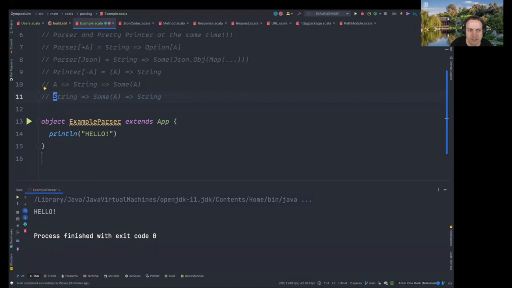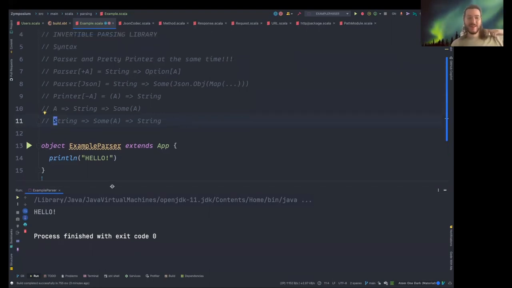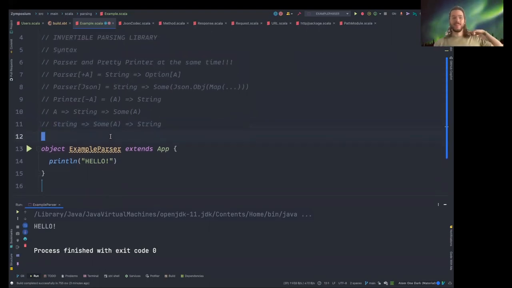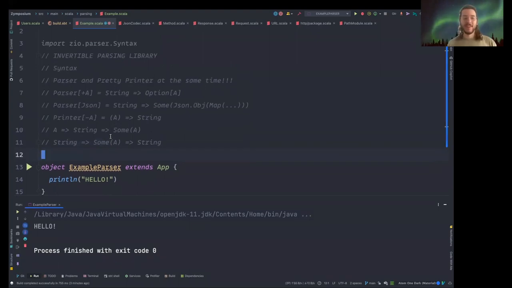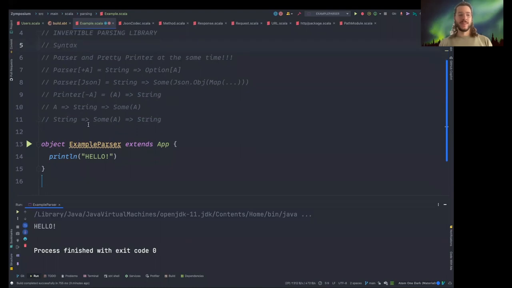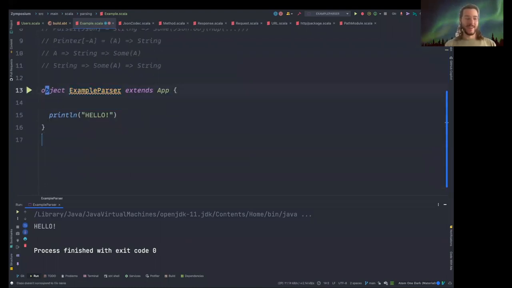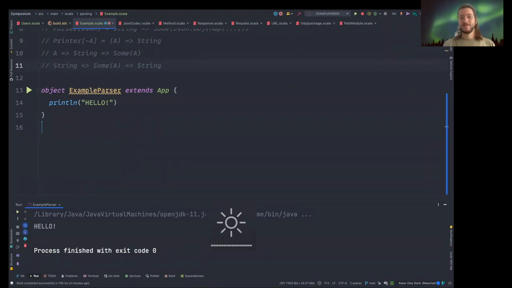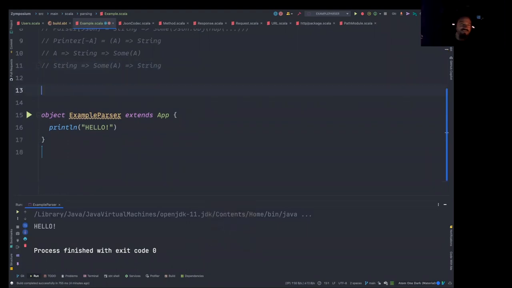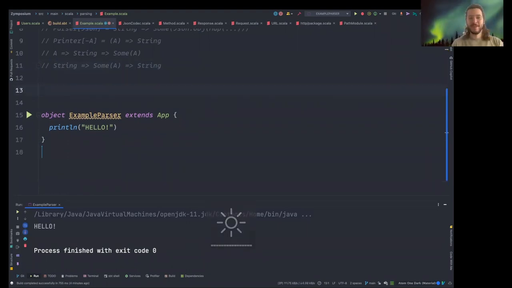Sweet. So perhaps we should make a very simple parser or syntax invertible parser to kick things off. So, does anyone, what would be a nice simple domain? I'll just pull one out of my butt, unless, do you have any favorite little mini example domains, Daniel? No, I don't. Okay. I'm curious what you come up with.